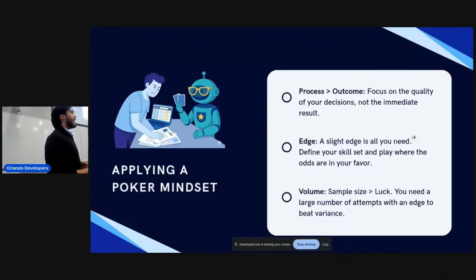You find your edge by determining what your skill set is, what makes you unique or what gives you an advantage over other applicants, and then finding the right companies to apply for. So you apply for companies where your skill set gives you that edge, and then you apply that over a large sample size, or a large volume of companies. You need a very large number of attempts for this edge to actually beat out variance.